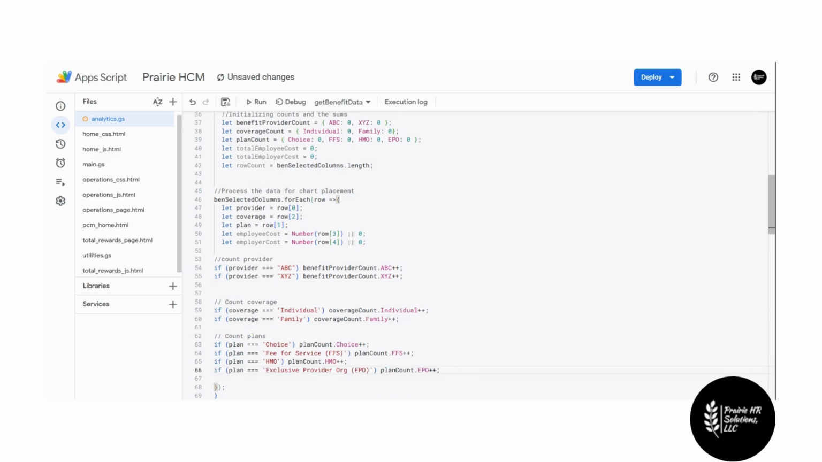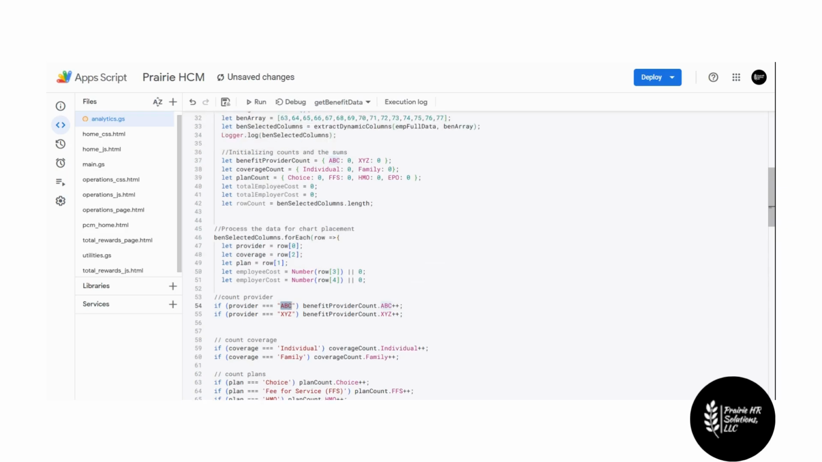Okay, so I got all the counts done. We don't need capital letters there. In this for each, it's going to go line by line and count: if the provider equals ABC, then it's going to go up here to our object using this key and increase that by 1. And if not, it's not going to do anything. Same with XYZ, same with individual, same with family.